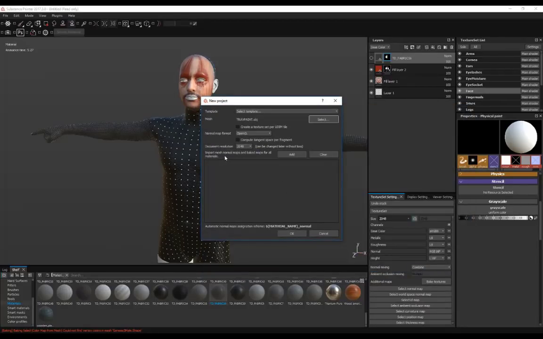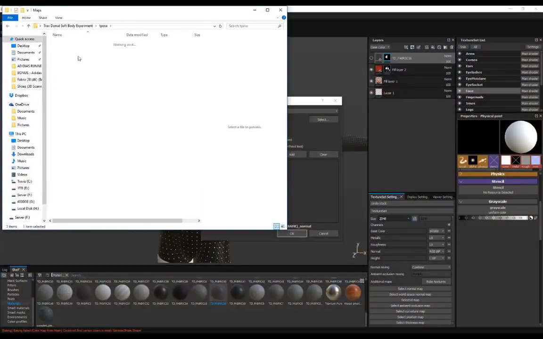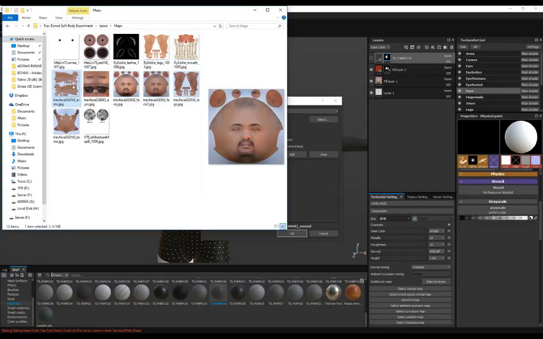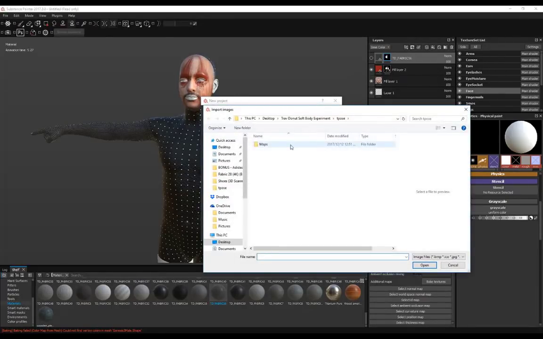Okay, so I can import the maps for this object. You'll see if I go to that folder over here, it exported all these maps, and these are all different texture sets. Now that's another really important thing that we're going to be covering in the video. So let's see, arms, legs. So I want to be using this one, this one, this one, that and that. Okay, so let's add that in.